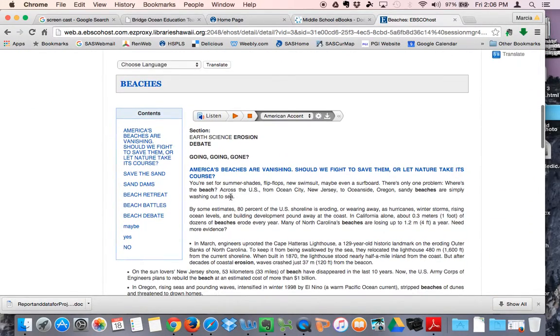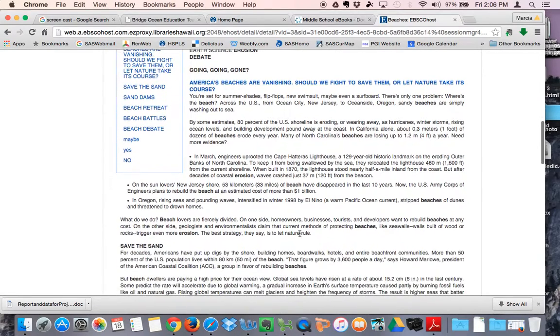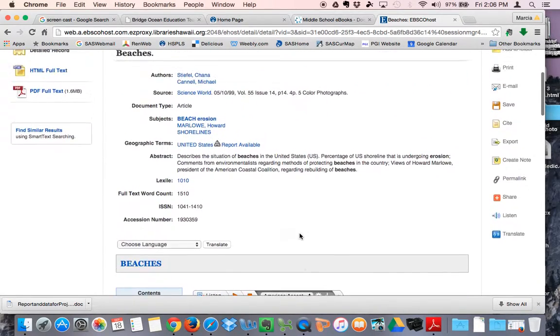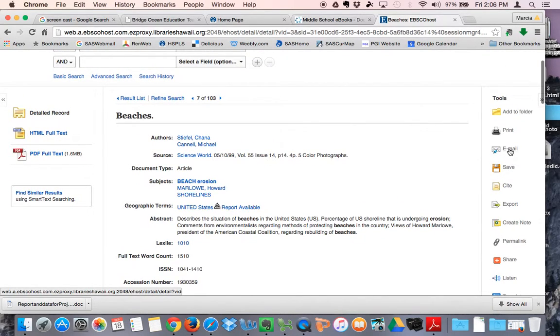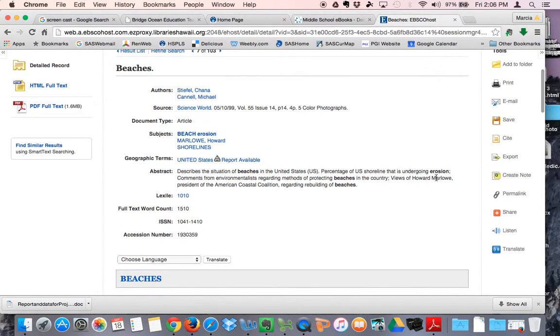And here we can see sandy beaches are washing out to sea. Okay, maybe this is something I would want. And again, you can save it, you can email it to yourself, you can print it. For this one, they do not have the citation resource, so you would need to copy all the citations from here.